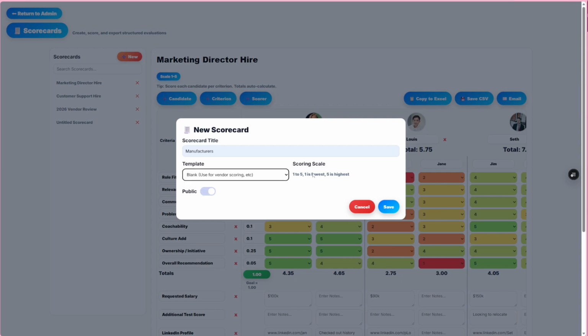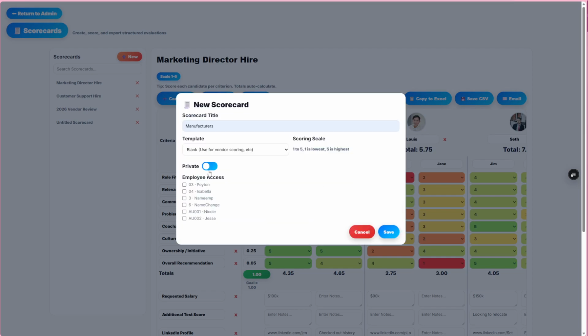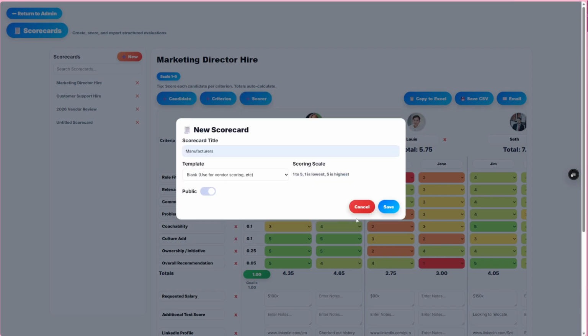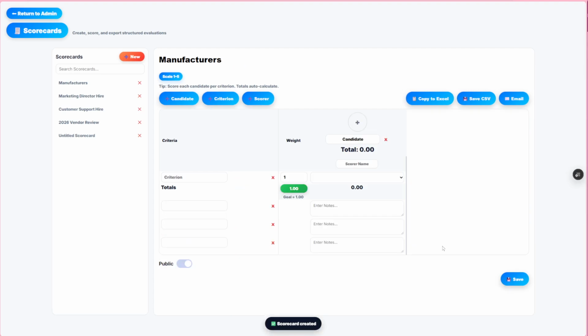But let's go with blank. Over here to the right, we've got a score of 1 to 5, 1 being the lowest, 5 the highest. That is how the scoring works. The higher the score, the better. And then you've got your public or private, which you can edit at a later point, but let's just say we're going to make this one public and make sure you save. Now we've got our template. You can go in here, type in the name, make a change if you want, but this is what you're going to get.